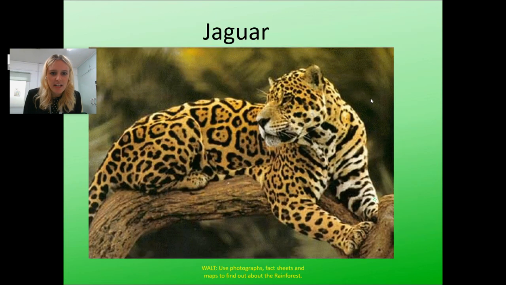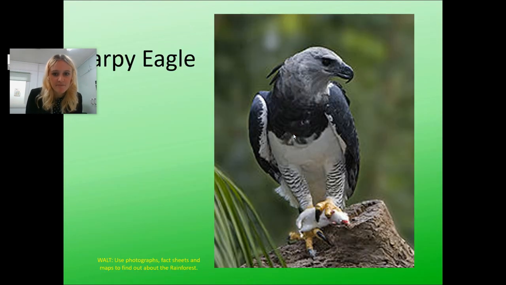Okay, let's have a look at our jaguar. Where do you think our jaguar might live? This isn't a tiger, this isn't a leopard, this is a jaguar, and they live in the rainforest. They like the hot, humid, wet conditions. They live in the understory. They don't live right on the forest floor, but they like to have a little bit of height, but they explore through the understory layer.